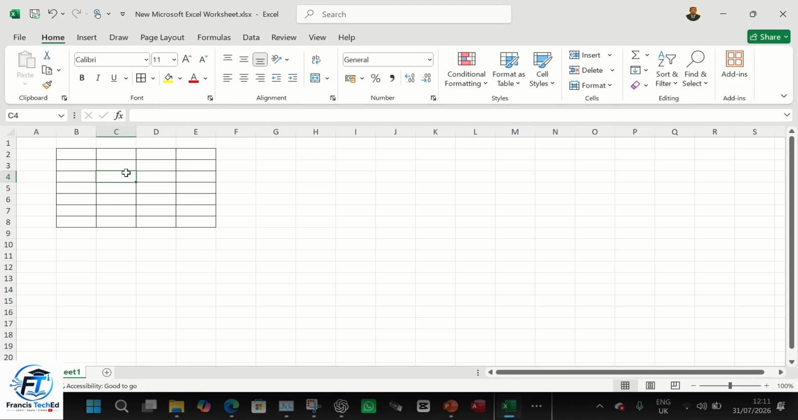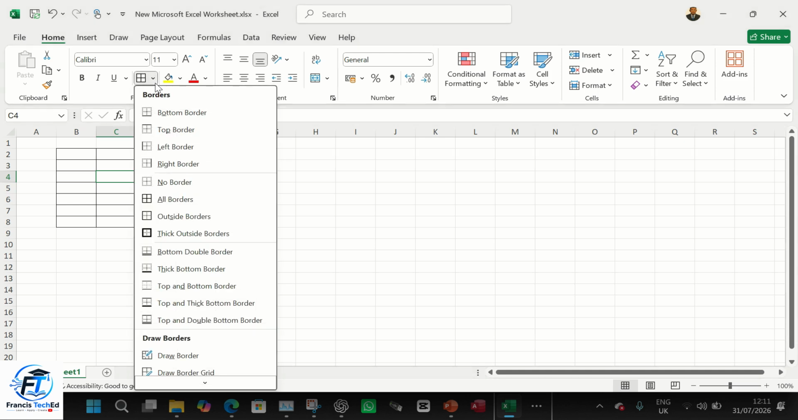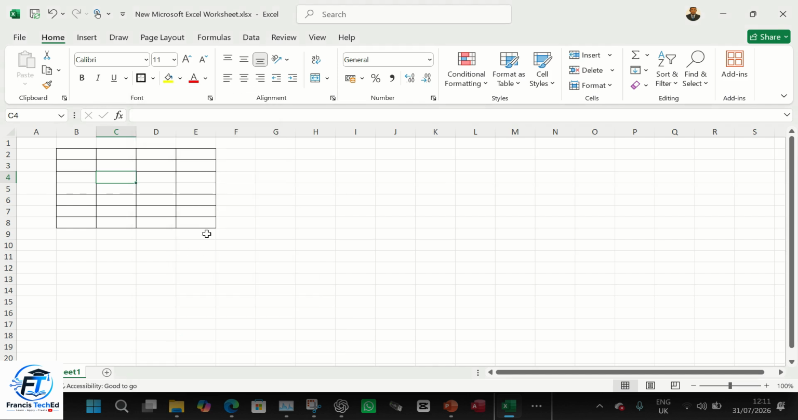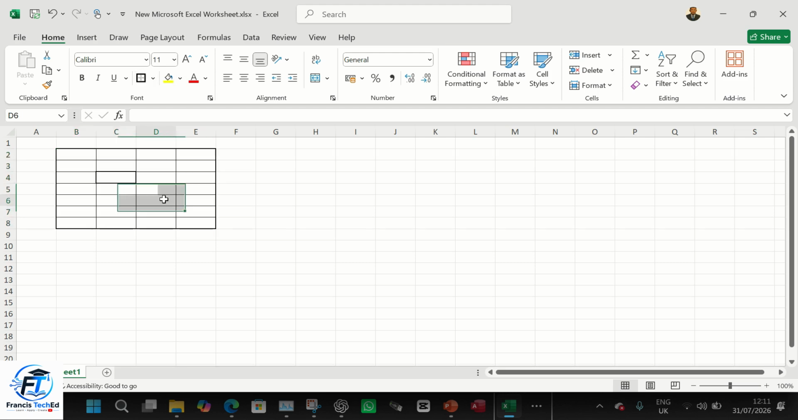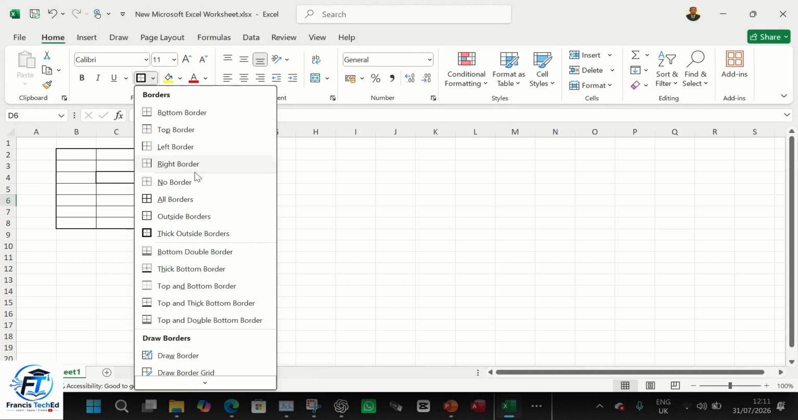If you look at these borders options, you have different options depending on what you are asked to do. You can put thick borders outside. If I highlight this and apply it, you can see the outside borders are now thick. There are so many options you can use from here.